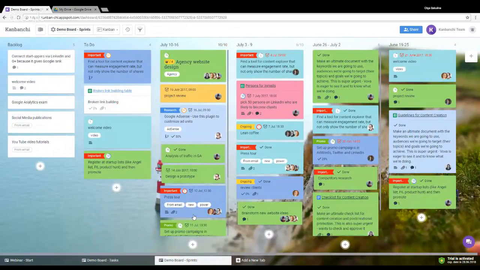Of course, just because it's a demo board, you may see that all the possibilities of Kanbanchi are used here. Color fill and color tags, priorities, assignments, start and due dates, tags and attachments. This is the full set of card properties that may help you to organize your working process and be able to track your performance. You may choose which of them to use in your working process.